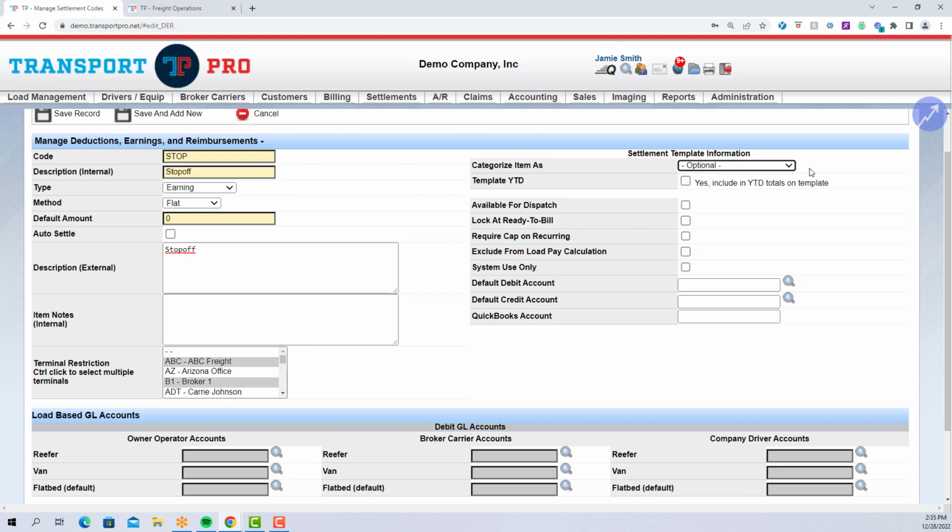support@transportpro.net. Template year to date. When the system creates the settlement sheets, it will automatically show the year-to-date totals on the template. Assuming you want to include this item in those year-to-date totals whenever you use the code, then check this box. You'll most likely check this box on all of your codes, but perhaps you have a scenario or a couple of codes where you don't.